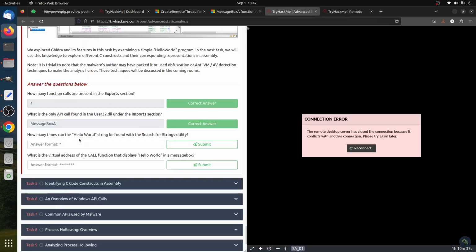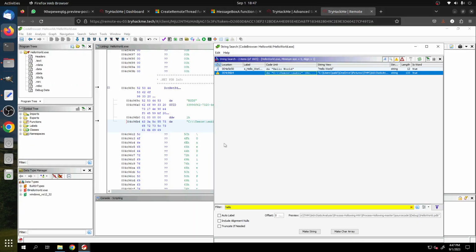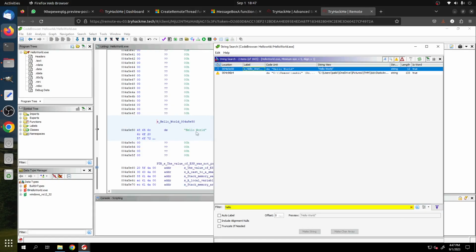What's wrong now with the TryHackMe? How many times can the hello world string be found in the search for strings? I think it's one, because, what's the head, this?